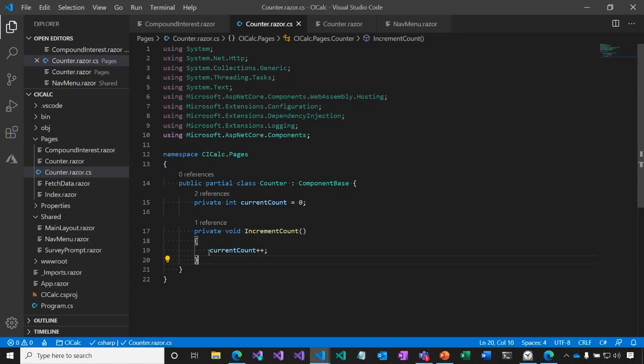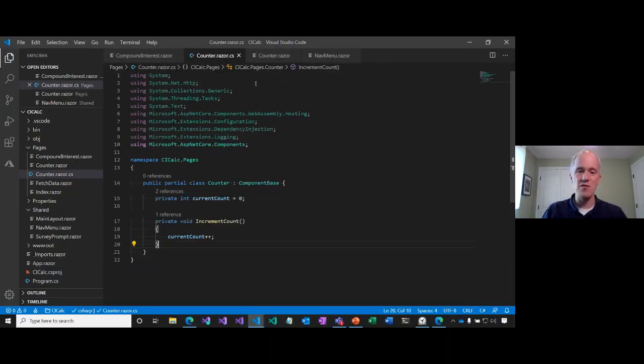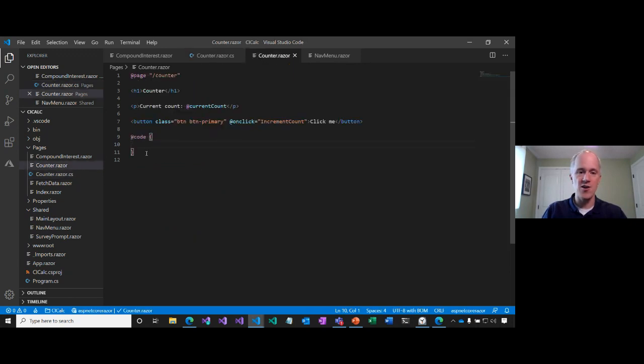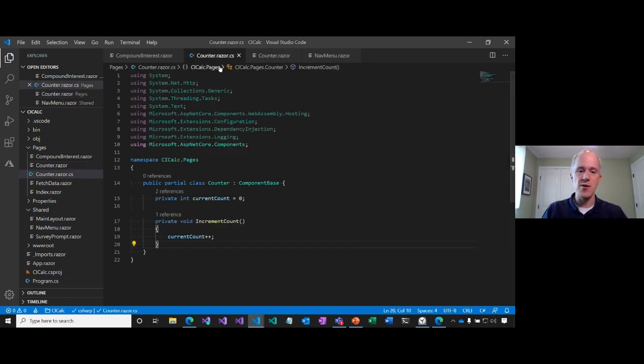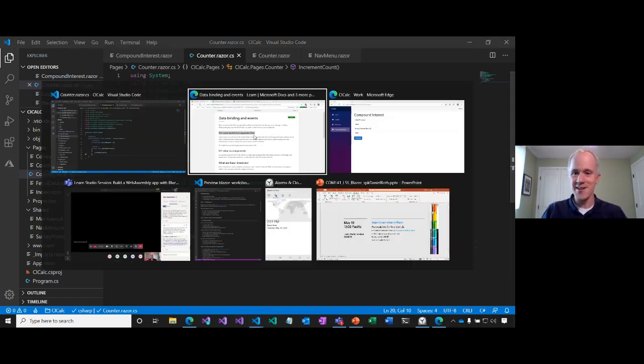And this should operate exactly the same way. This is basically the same thing. We've just moved all that code that was in that @code block and put it into a partial class separate code file. So that's the pattern for doing partial classes. If I did this right, it should just work.